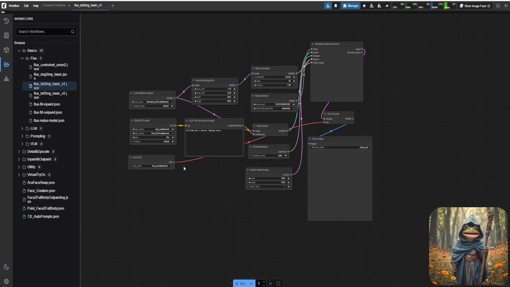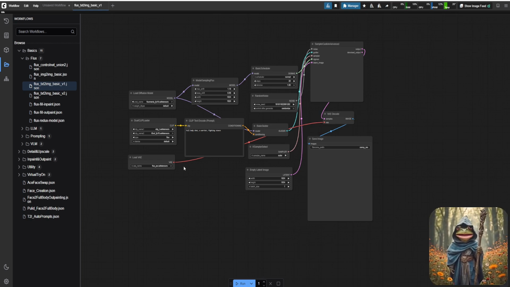VAE, on the other hand, is like a smart sketch artist who first simplifies a complex scene into a rough outline. This is the encoding part. Then it redraws it in full detail, helping the AI capture the essence of images to create smoother, more realistic results. And that is the decoding part.